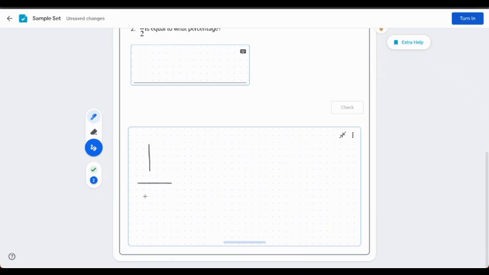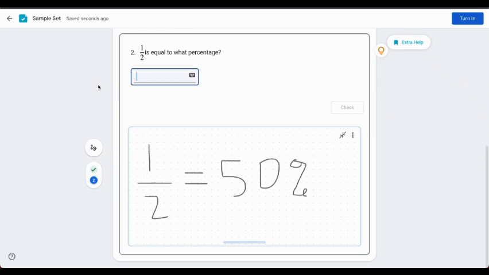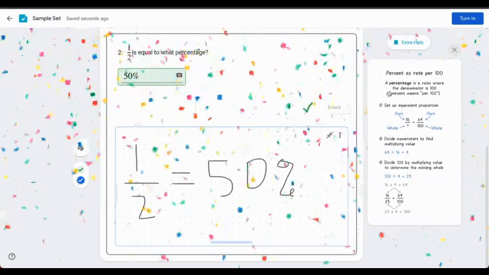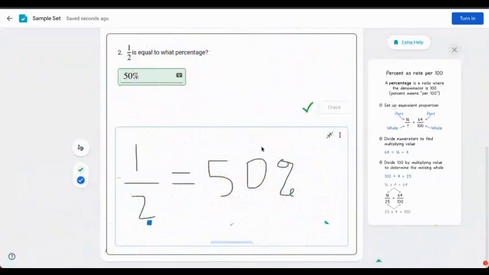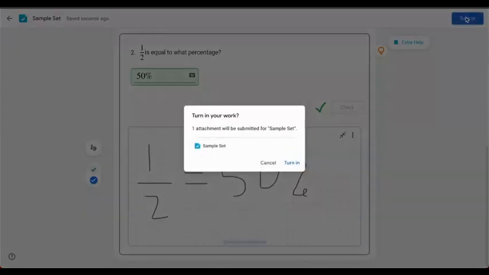So 1/2 equals whatever the math that they're going to do, 50%. And they can turn inking off when they're finished, and they can type their answer up here. Type the answer, and they'll see that they got it correct. Again, that option for extra help is up here. Once they answer all the questions, they get confetti, and then they can turn it in.